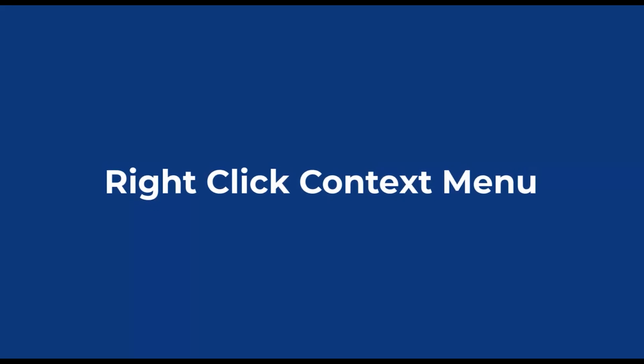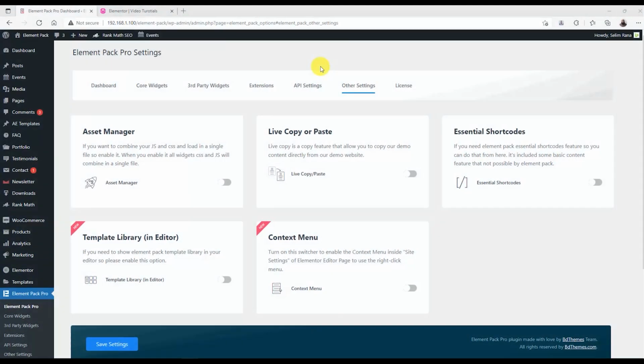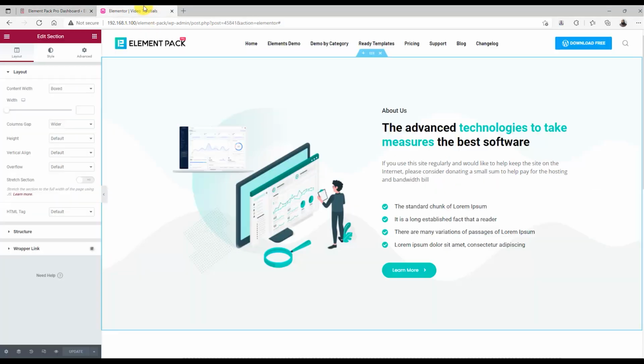Right-click context menu. It's an amazing thing to see a beautiful pop-up menu on your entire website with a simple right-click. You can do this by enabling the context menu switcher under the Other Settings option in Element Pack Pro. Remember to hit the Save Changes button.